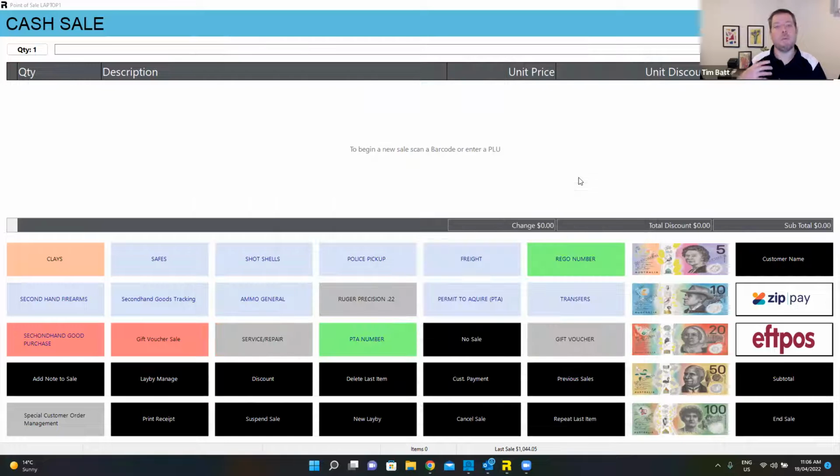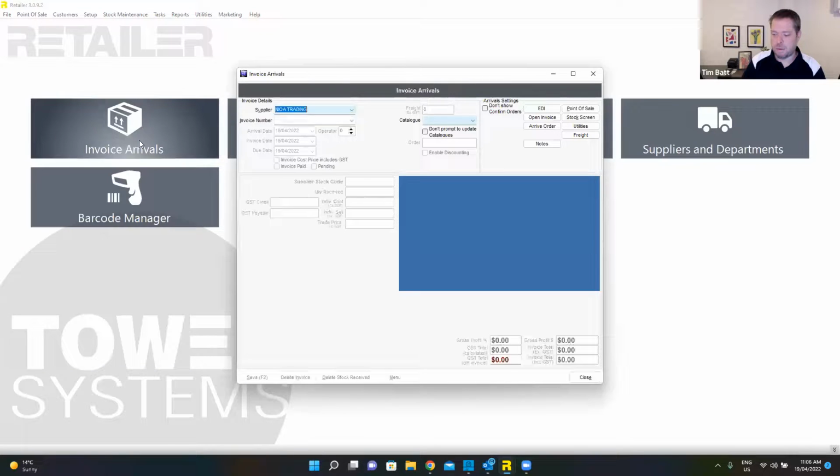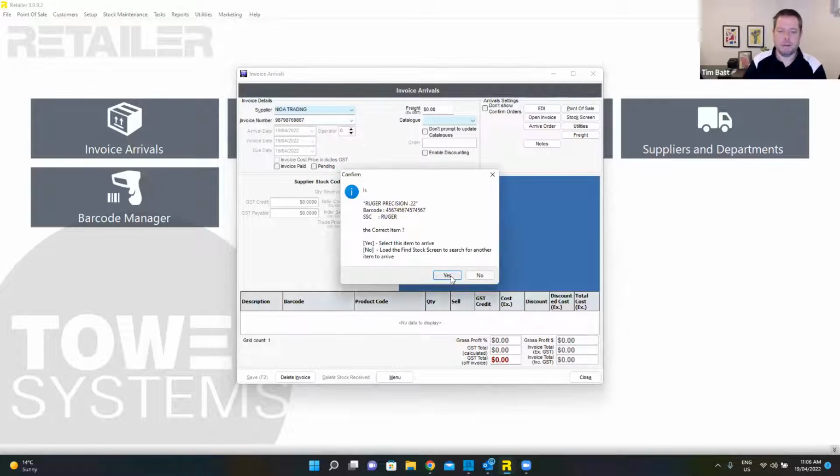So if I was getting in more Ruger Precisions into stock, I can simply come back to my main screen and I've got stock and invoice arrivals. I'm going to receive something in from Iowa, put in my invoice number, and I can come down to the product that I'm receiving. I know I've just got it in here with the code of Ruger. Yep, that's what I want to receive in.